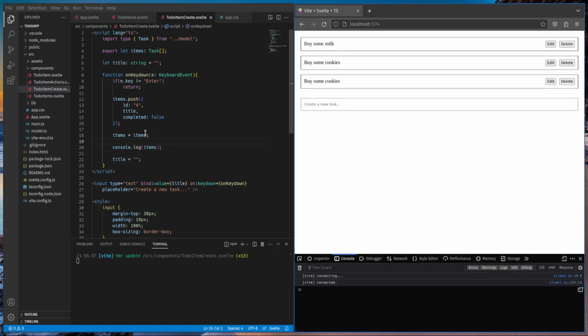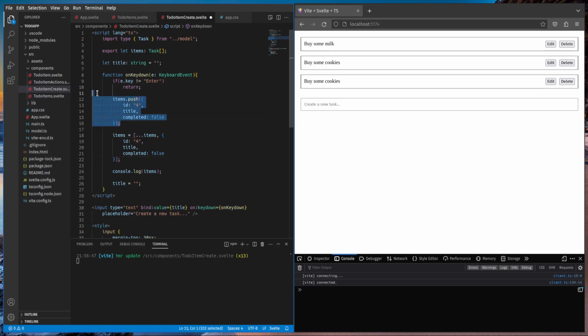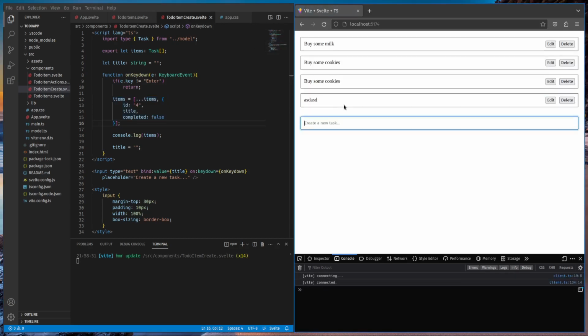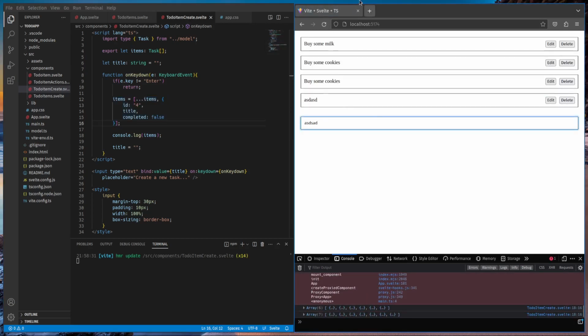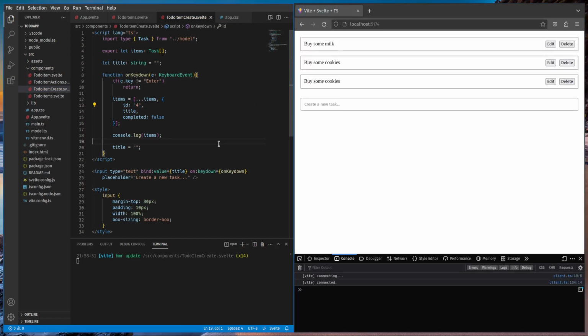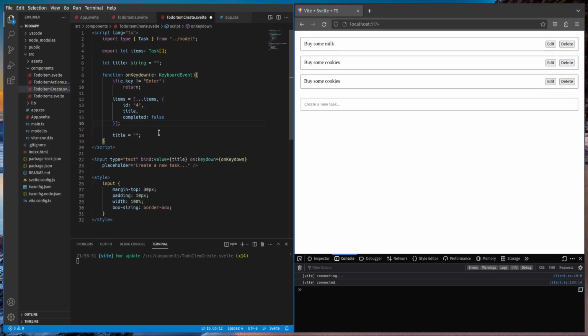But with spreading, you can do something like this, where I spread these items and then we put this item here. We can see that this should have the same effect, but the difference is that we're actually reassigning to this variable, so Svelte knows about it. So we can see it's being added, but we still got this issue where it's not unique at all. So that's pretty good. It doesn't look that good in my opinion, but it looks better than reassigning to itself.